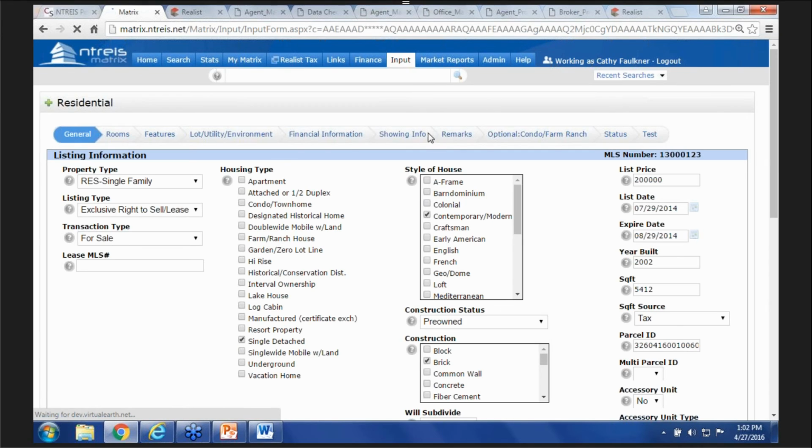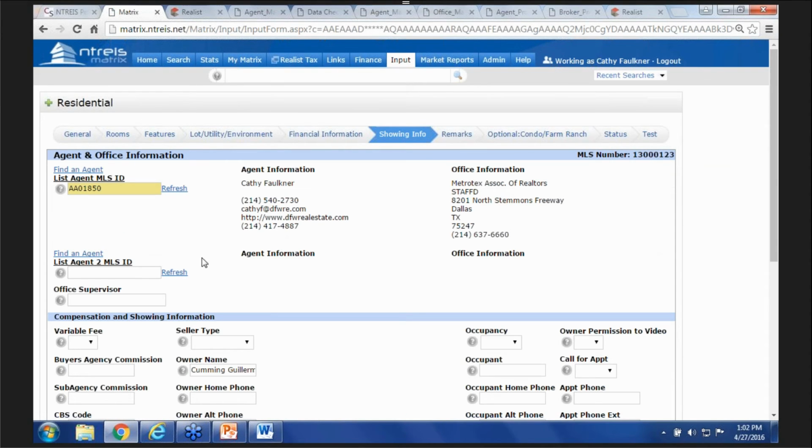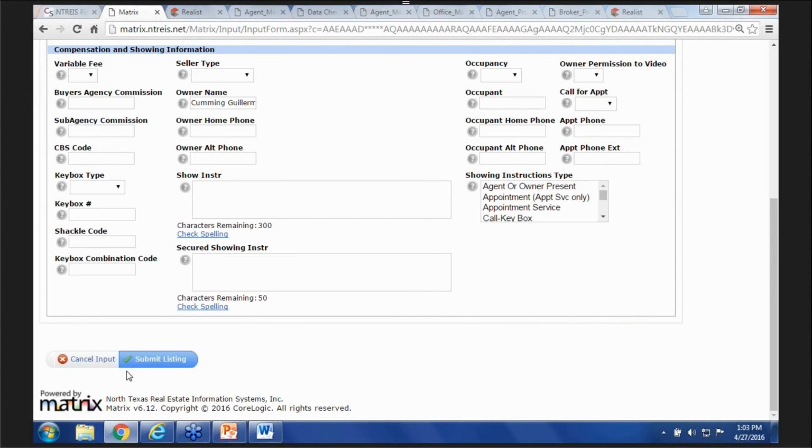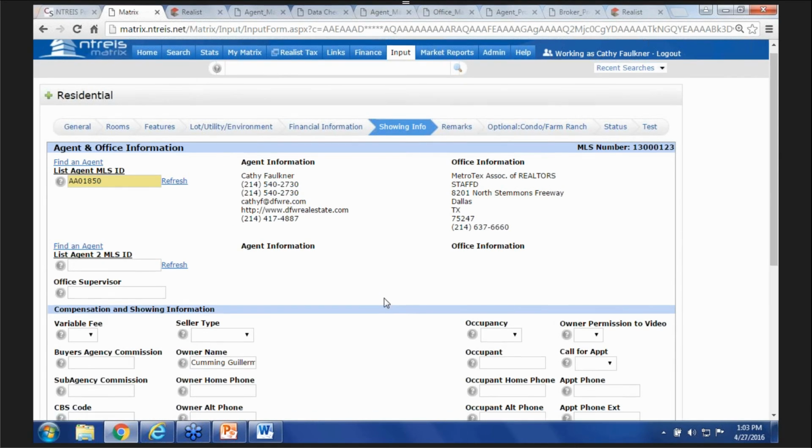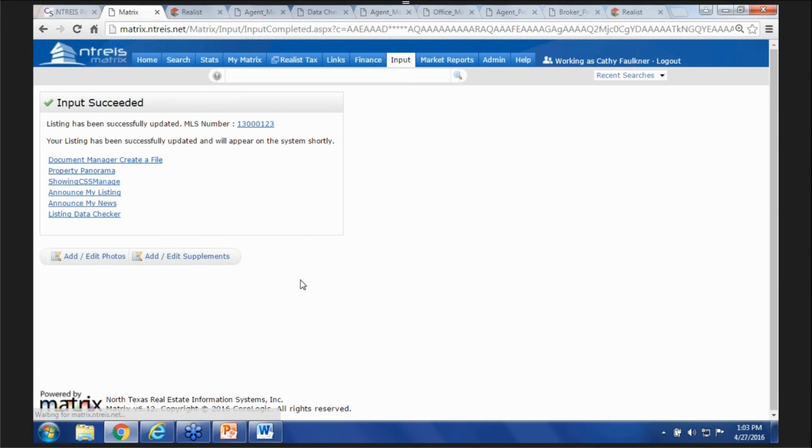So you bring up the listing, go to showing info, and then click on refresh next to the agent's license number, and that should pull in the new office code. That would pull in the new one? Yes, it would. You just want to click on refresh and then save it. That should pull in the new company name. It doesn't always happen, but sometimes they get stuck.